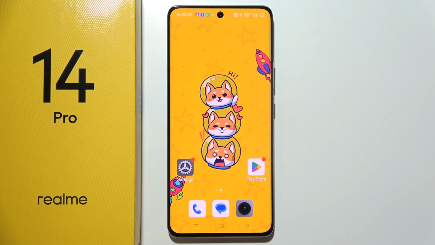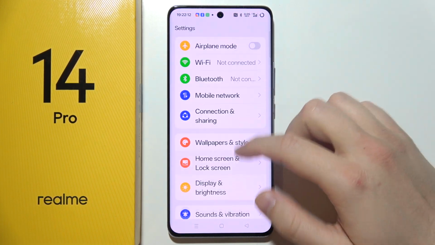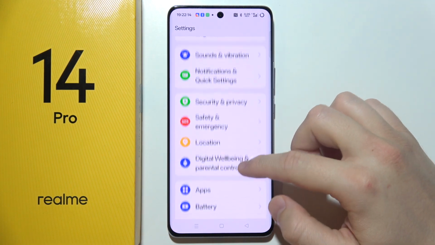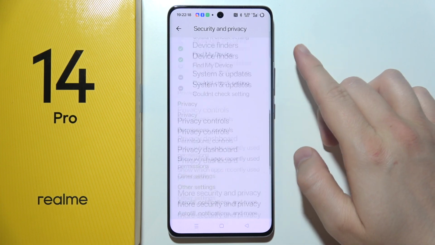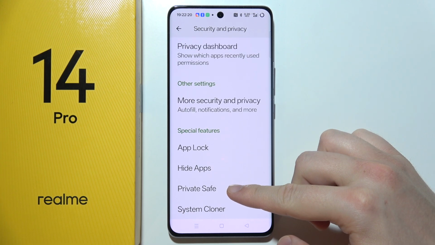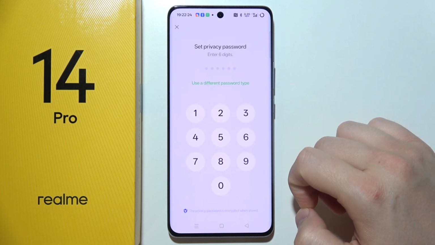To hide all of your data on the Realme 14 Pro, you will have to start by opening settings, and now you will have to go into security and privacy. Right now, scroll all the way down, select private safe. Now set a privacy password.